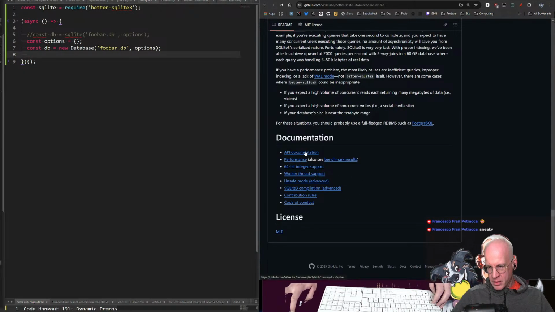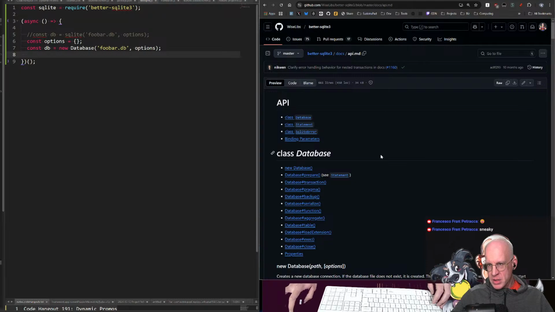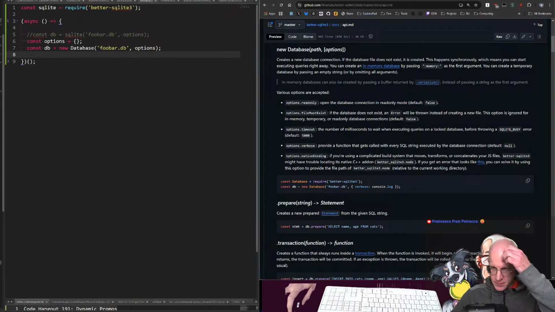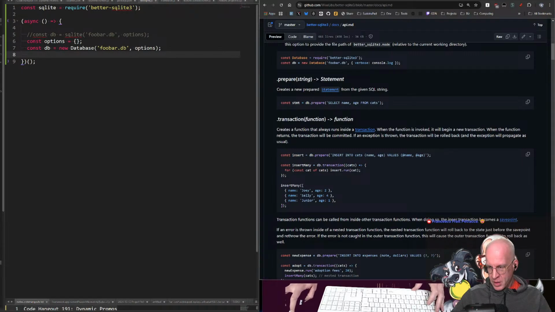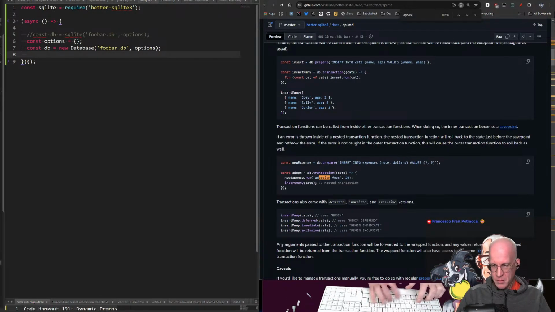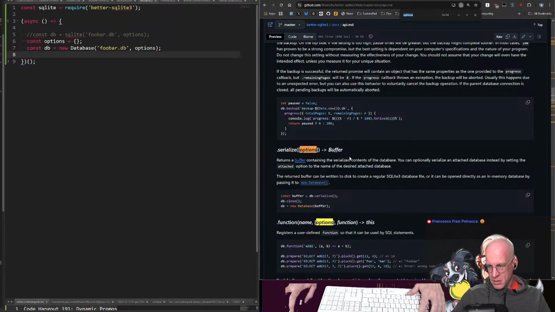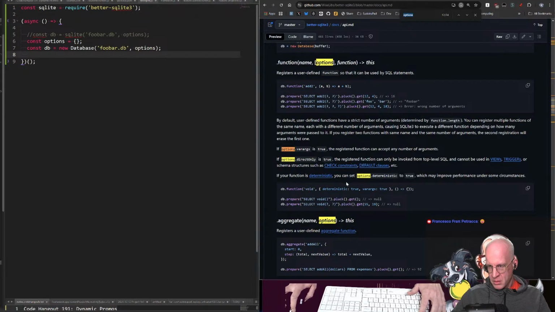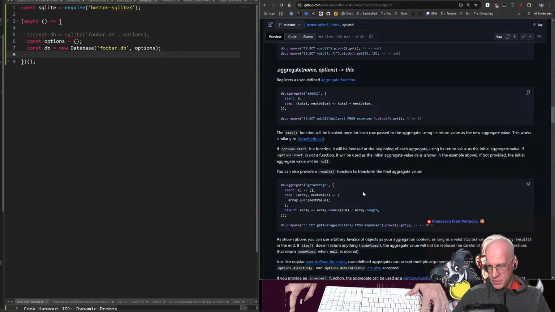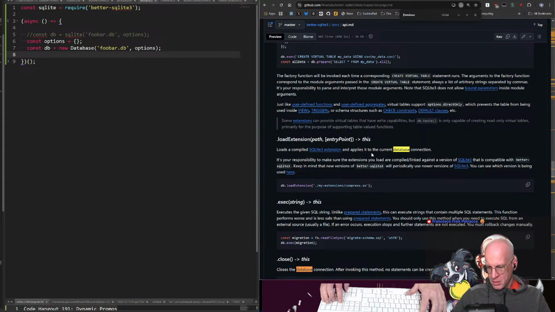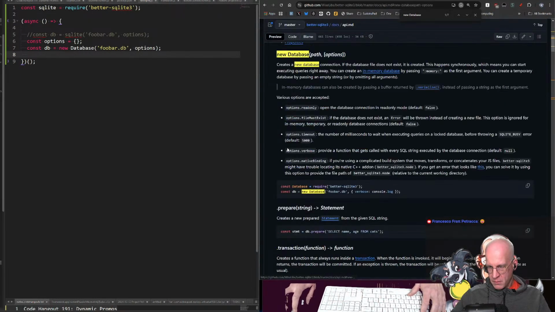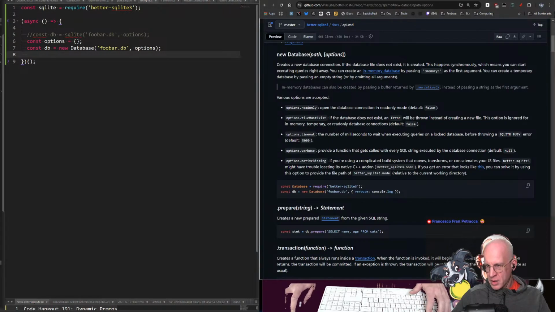Is there anything here? API documentation. Okay, so I was just curious if this would just redirect to SQLite 3 and it's like, oh, we're the same as that, so just use that. What are the options? Database, new database, path, options. Okay. Passing memory as the first argument. Okay, in-memory database might be a good start.